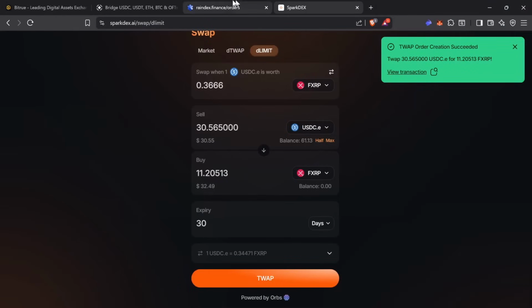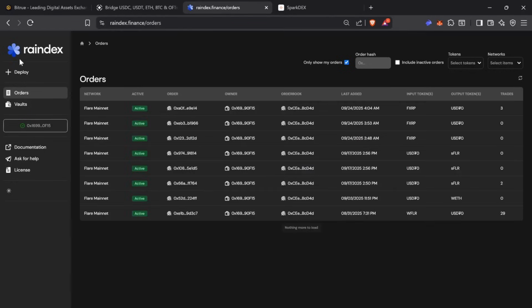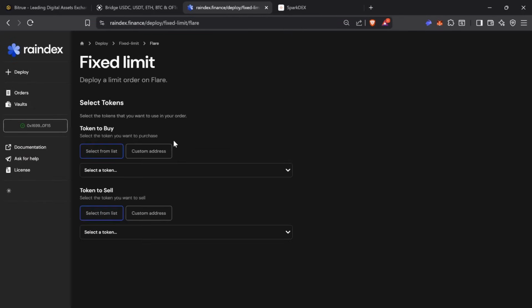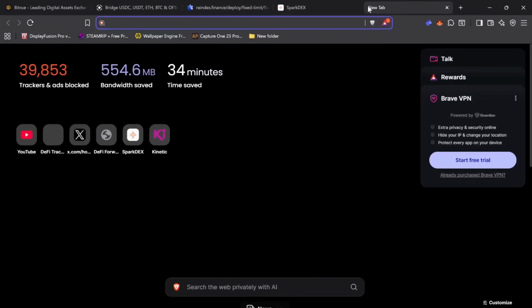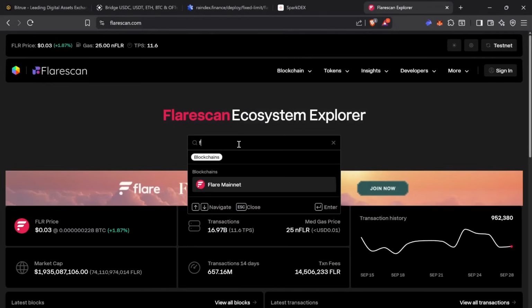All right, that worked. Now we're going to do the same thing in Rain DEX Finance. So I'm going to go to deploy, a fixed limit. I'm going to choose Flare. By the way, you can use all the other networks. It's the same thing. So I'm going to go to Flare scan. And then I'm going to do FXRP.